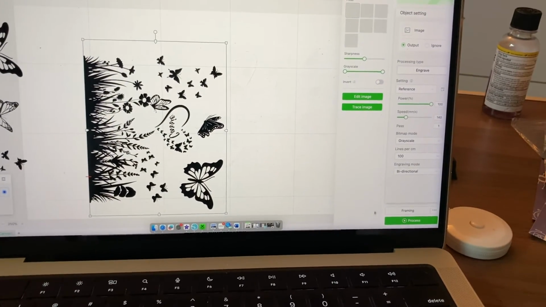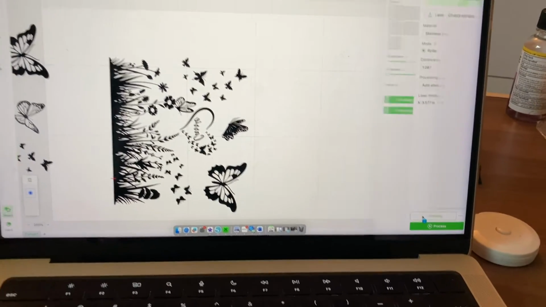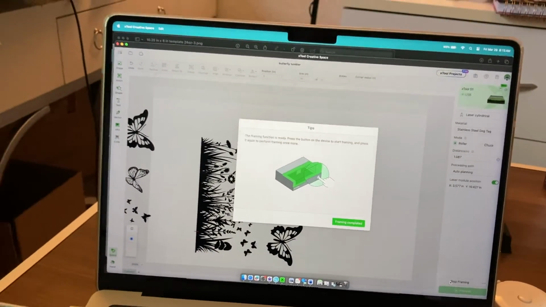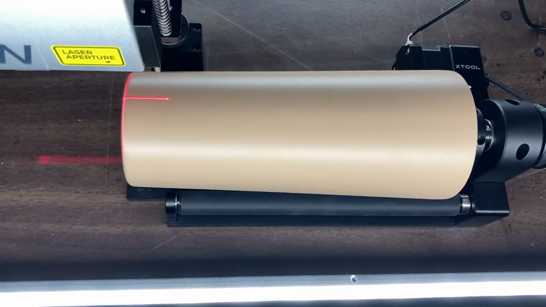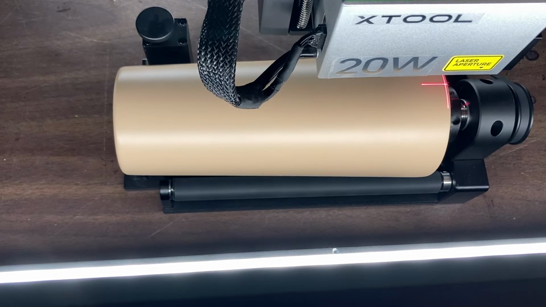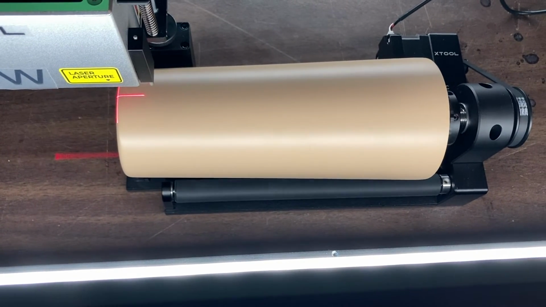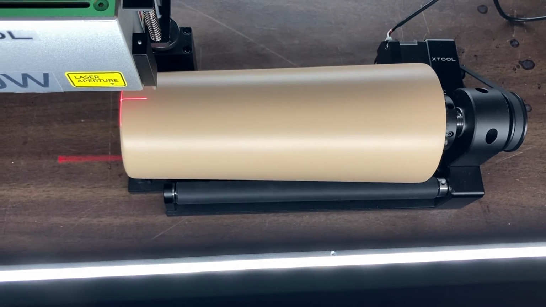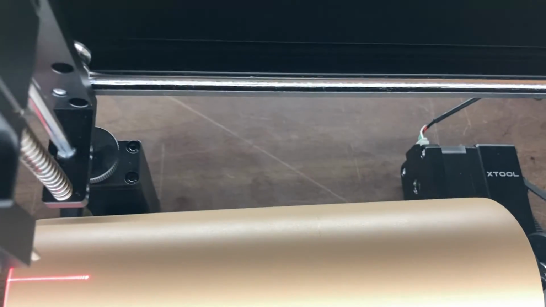And then I do framing just to see if it's going to frame it where I want it to go. So I'm gonna hit framing. It's gonna pop up this and then it's gonna tell me to push this button here. So I'm gonna do this, and I'm going to see where it frames. So to me, it looks like it framed it perfectly.